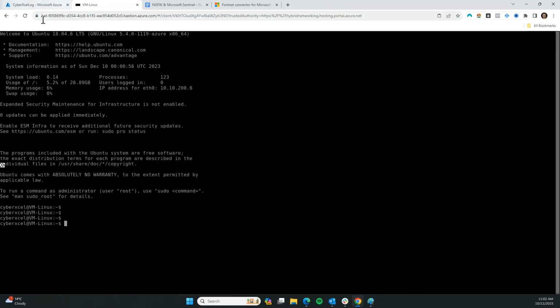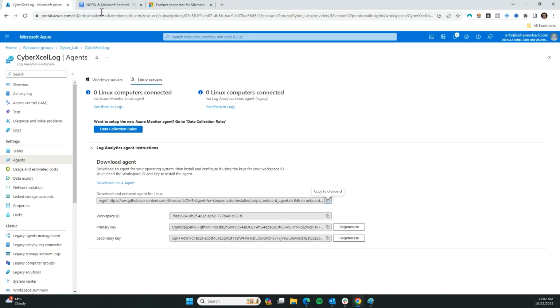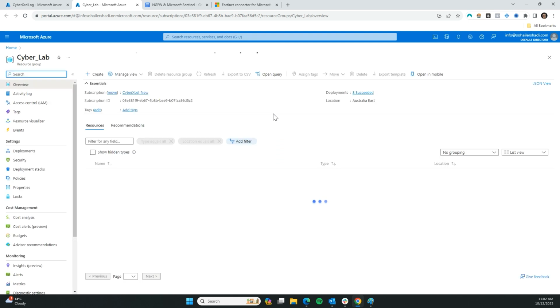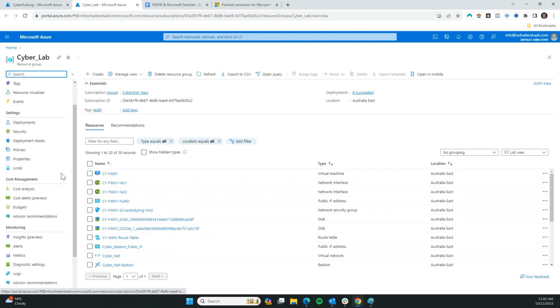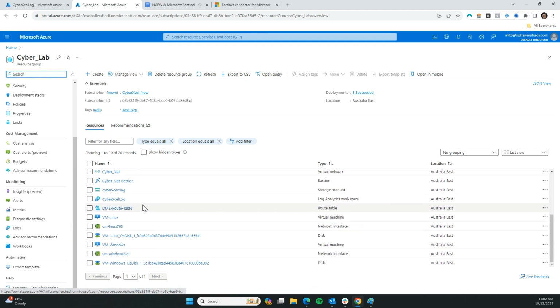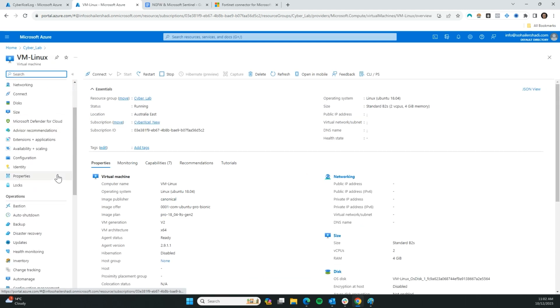Copy. I have my Linux VM connected here, but if you guys don't know how to do that, I'm going to go to my resource group, CyberLab. You guys remember we had Bastion installed. That's the whole thing. Bastion allows us to remotely access these VMs in a secure way without using SSH or RDP, all of that. So where is my Linux? I'm going to click on VM Linux. We have a section called Bastion.